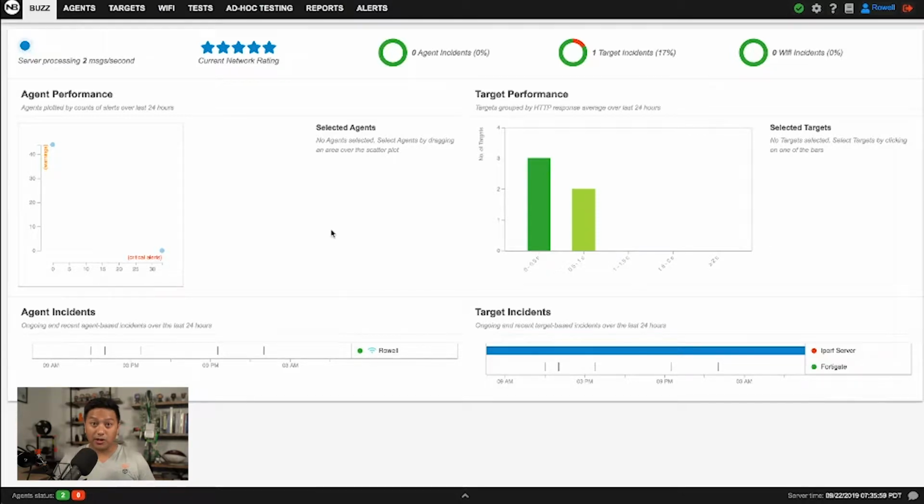Hi everyone, I'm going to show you how to do scheduled iPerf tests on the NetBeez agent. So we're going to dive into the dashboard to show you how to do that, have it scheduled out every, say, 5 minutes or every half hour. Let's dive right into it.